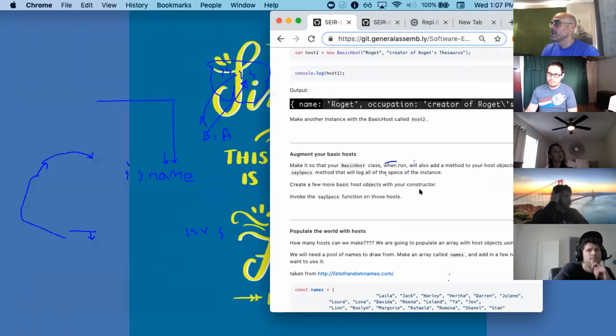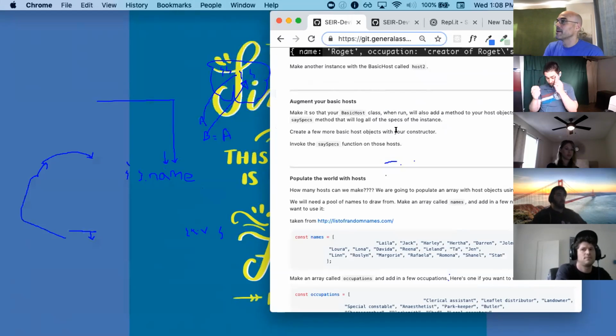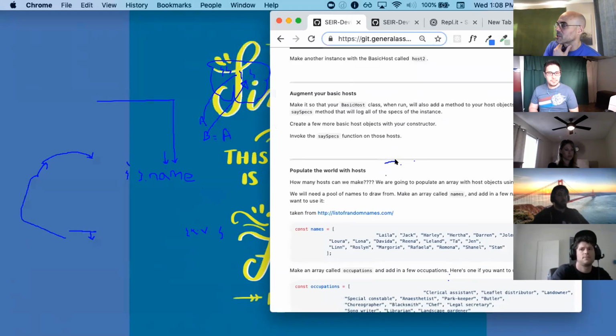That's not so hard. What you're going to do then is extend this, augment your basic host, so that your basic host class, when run, will also add a method to your host object. Give your class a say specs method that will log all the specs of the instance. And specs means the properties, right? A spec is just a property inside of the constructor. Name, eyes, consider those to be specs.